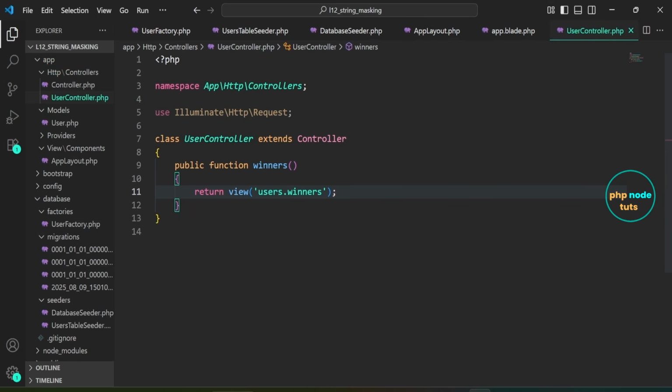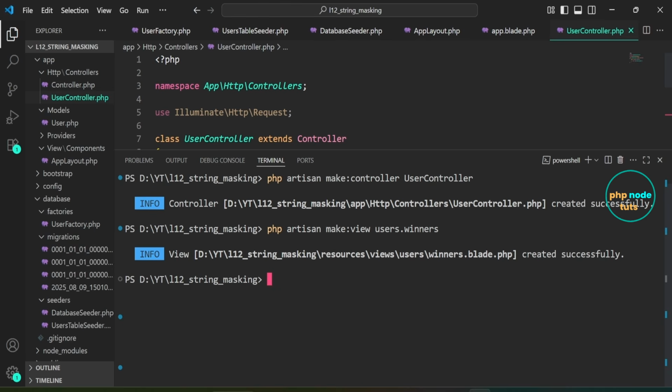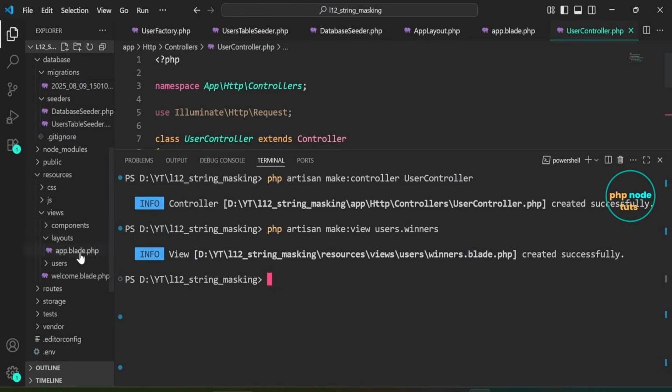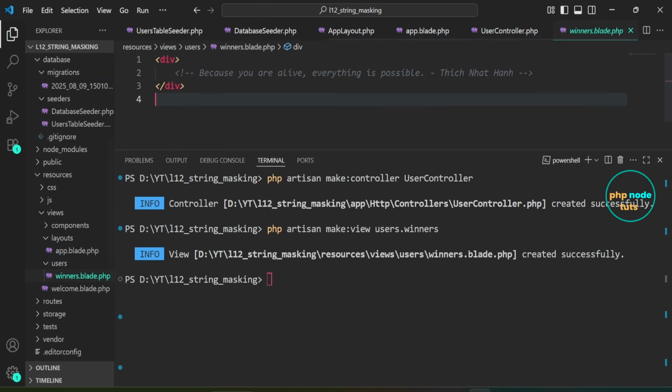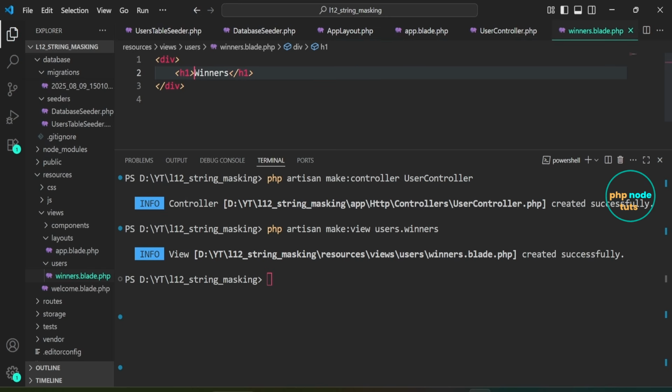Next, we need to create a winners.blade.php view file. Open your terminal and type the command php artisan make:view users.winners and press enter. This will create a users folder in resources/views and place the winners.blade.php file inside it. Open winners.blade.php file located inside the resources/views/users folder. Here, add the text Winners inside an h1 tag and apply the text-green-500 class to check if Tailwind CSS classes are working.